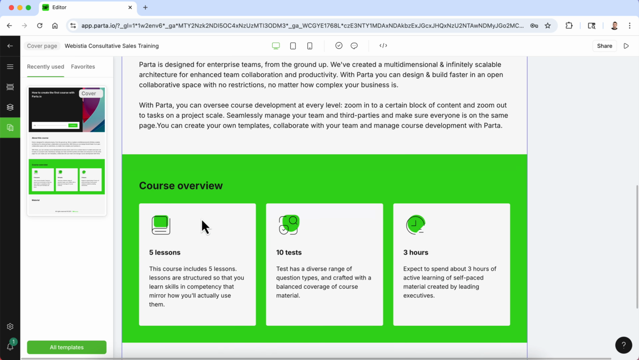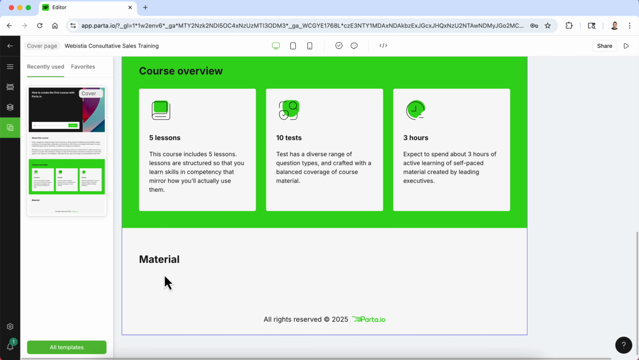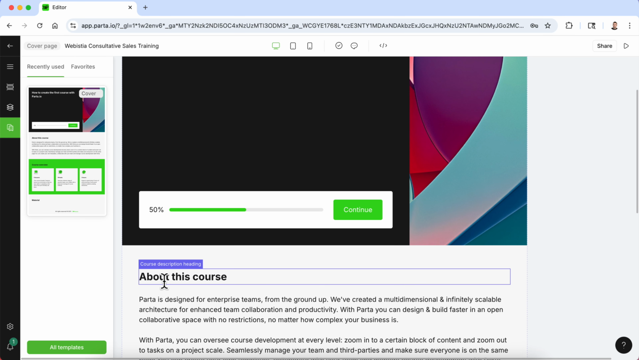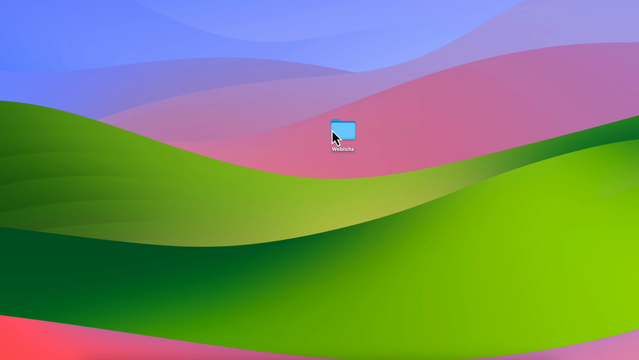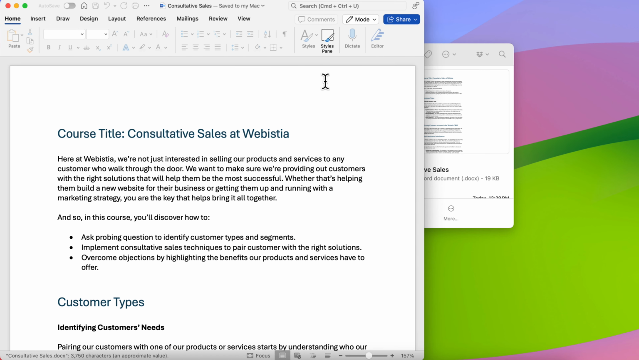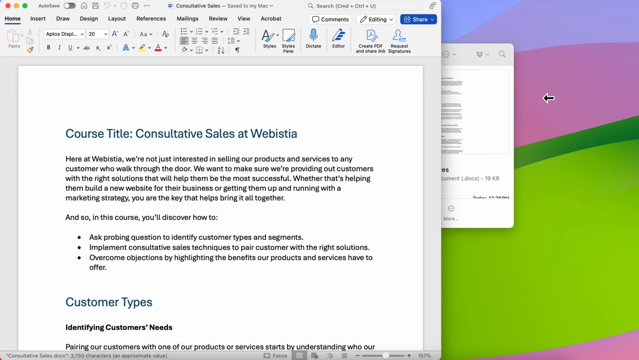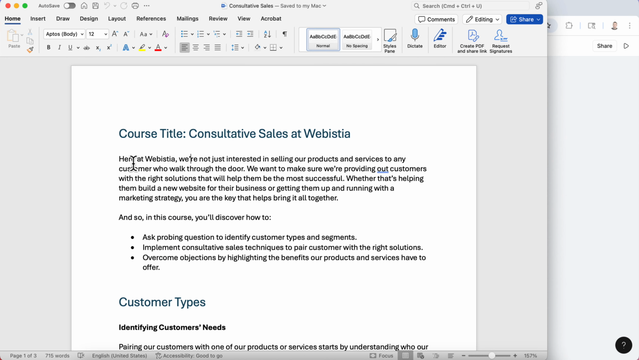We have some information about the course. We can have some content here for overviews, material. I'll talk about that here in a moment. So it kind of gives us a great cover page for the course itself. Now, what I'm going to do here, I'm going to minimize this, and I have some dummy content here. I have a little mini storyboard, if you will, with some content. And I'm going to pull out some of this content.